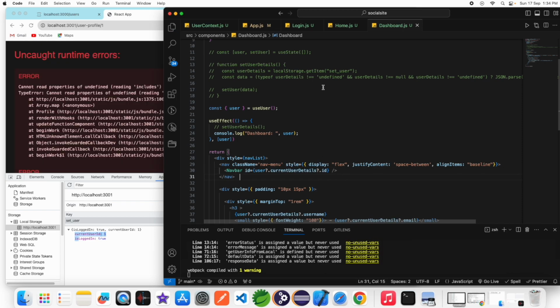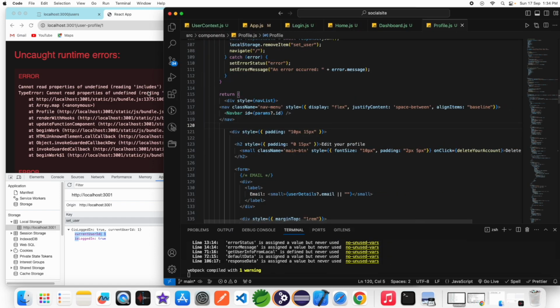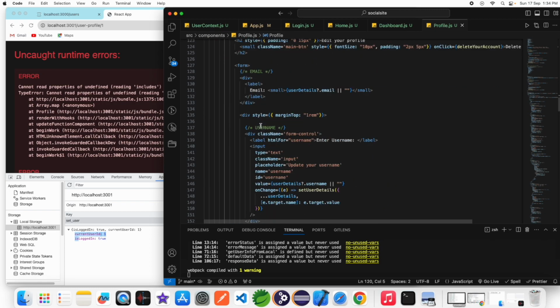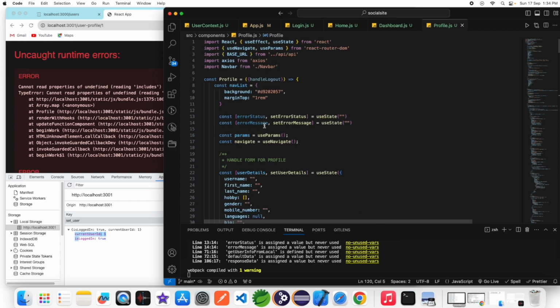And now it's time for the profile section. Profile gets an error from includes, because it gets the value from local storage. So there are some changes here. Nav list error status fine.